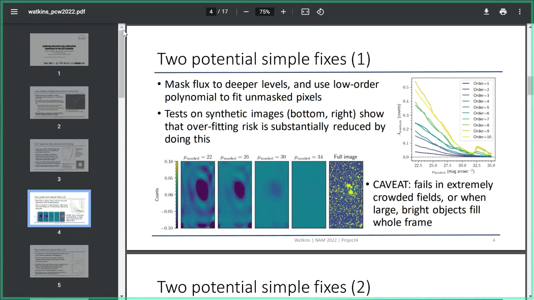The first potentially simple fix is very easy to implement, I should think, and it basically involves simply masking the flux to deeper levels than is currently being done, and then using a low-order polynomial fit to the unmasked pixels. I've done some experiments on this using synthetic images. I would just populate these images with fake stars and galaxies and then add whatever kind of sky I wanted on top of that and see if I can get that sky back.